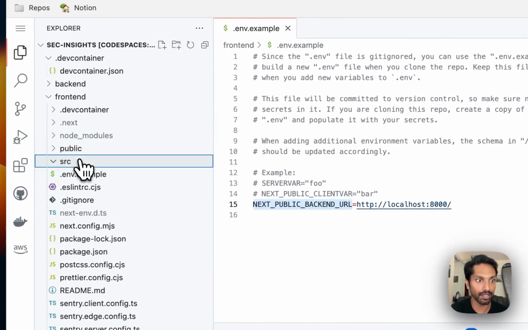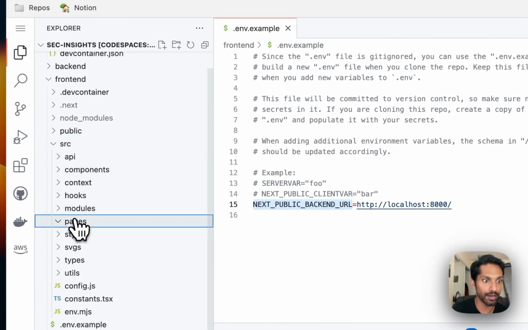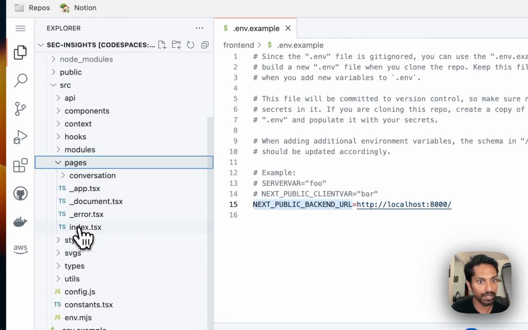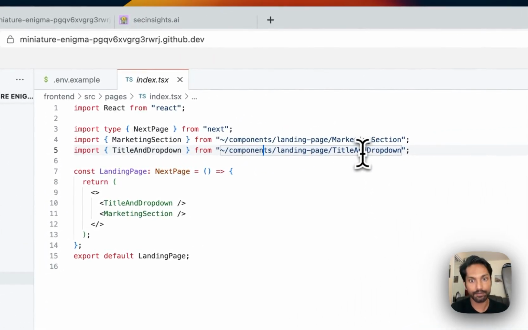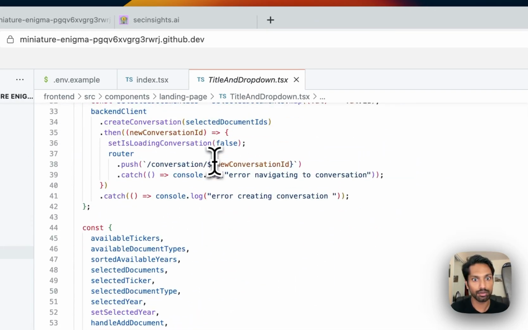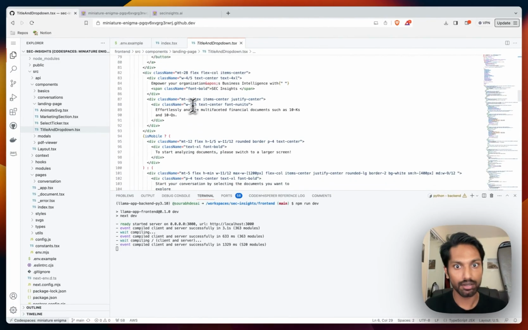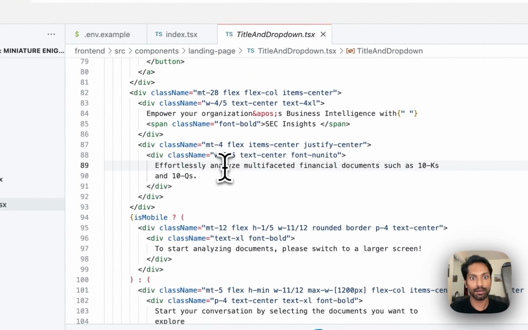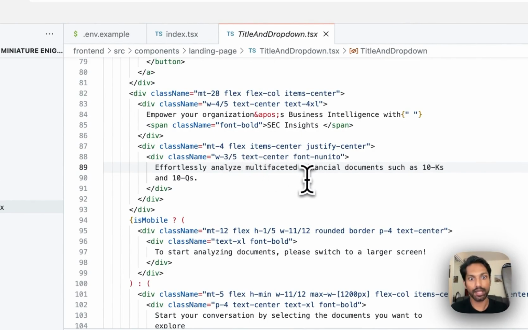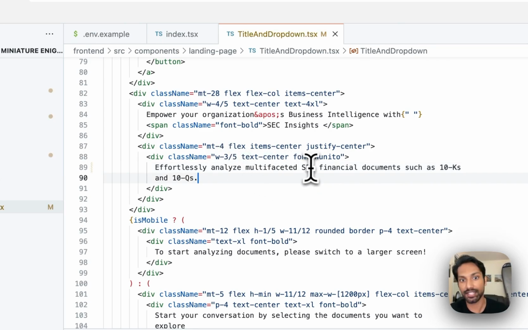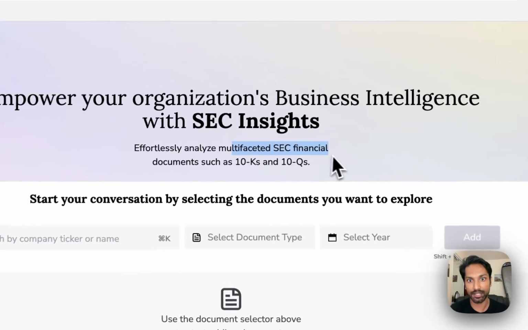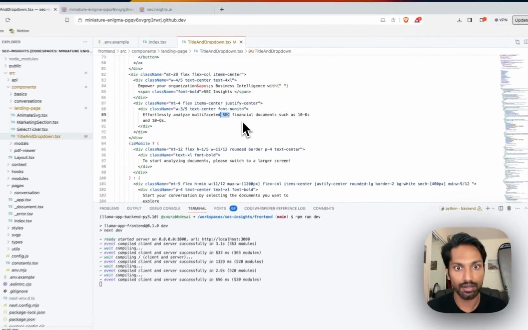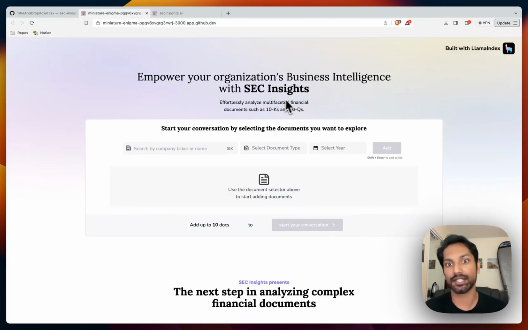I can show that real quick. If we go to the source folder, we can go to pages, and let's see what we can edit here. Let's edit something in the title and dropdown component. I want to add the missing detail here and say that we're actually analyzing multifaceted SEC financial documents. As soon as I click save, I should be able to see that this has got updated here: multifaceted SEC financial documents. If I remove that now, we can come back here and see that it got changed.